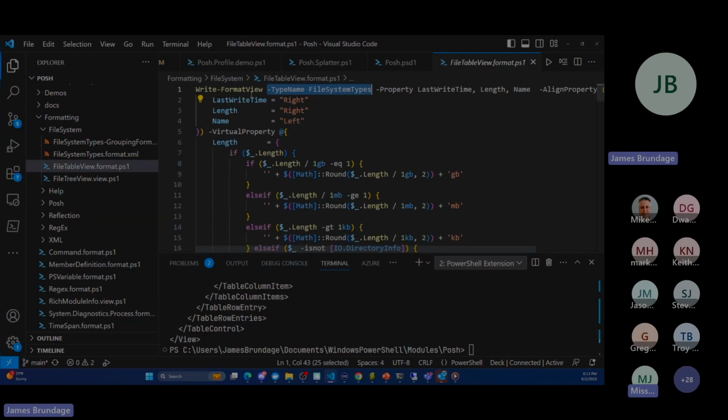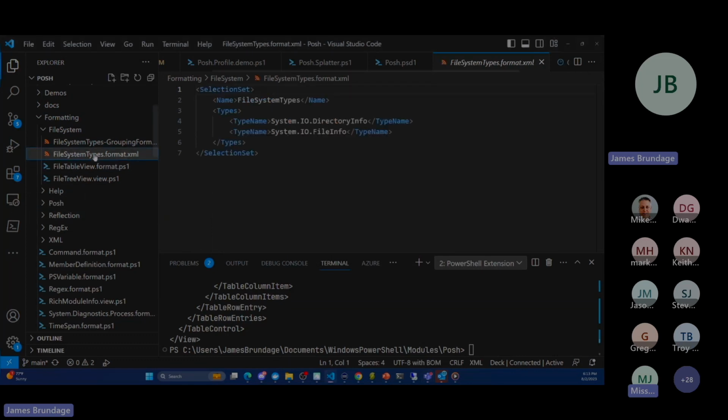Now, this takes a bit of annoying explaining, and file system types is basically the only one, but you can either say that you're displaying a type name or one or more type names, or what's called a selection set, which is basically a group of type names with a name. So you can also include the XML directly if you feel like that masochistic, or you just want to get around what it can do naturally. And this is what a selection set is. So file system types would format directory info and file info. Okay.